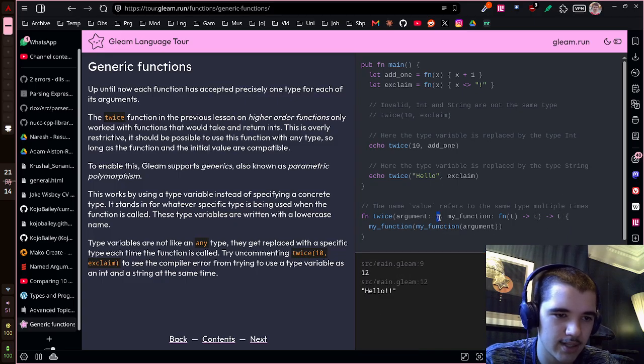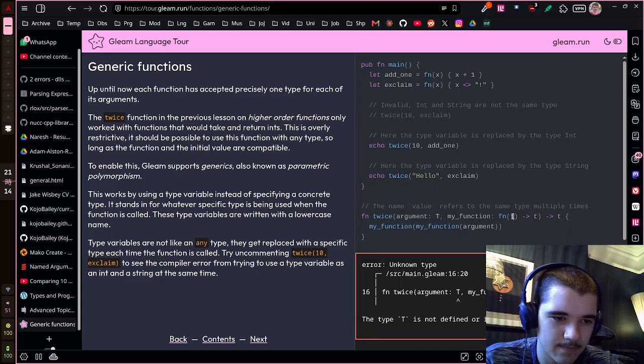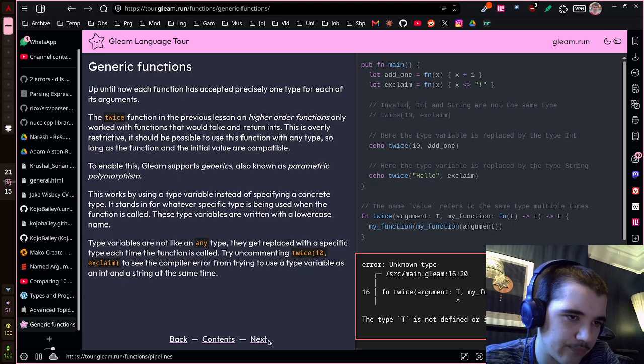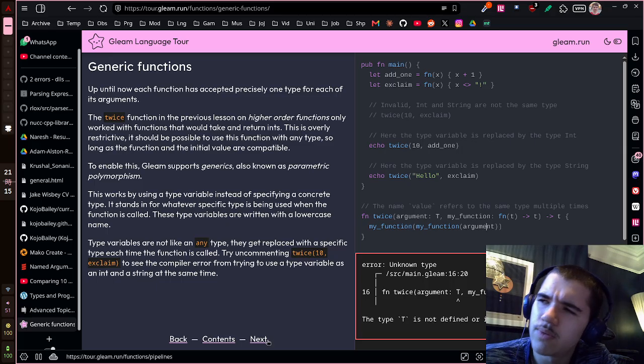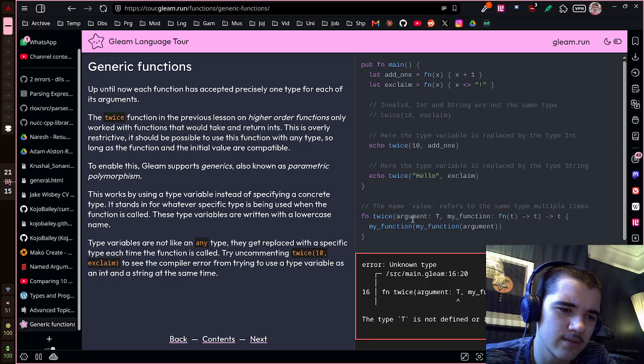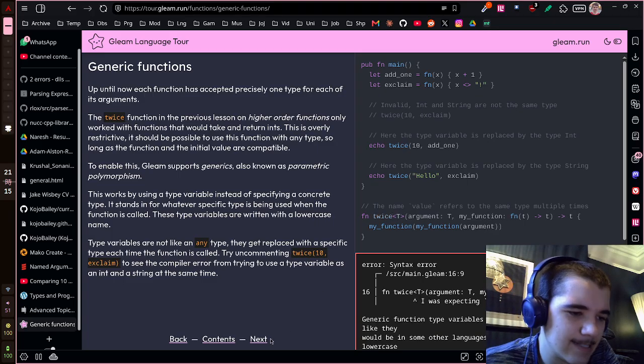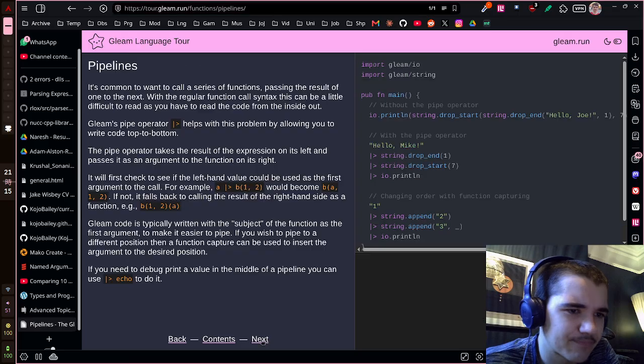That should work. Can I do capitals? No, it has to be lowercase. Interesting. Makes sense though, I guess. Ooh, so what does Rust do? No, Rust requires that you put them here, I think, right? At least, which makes sense.